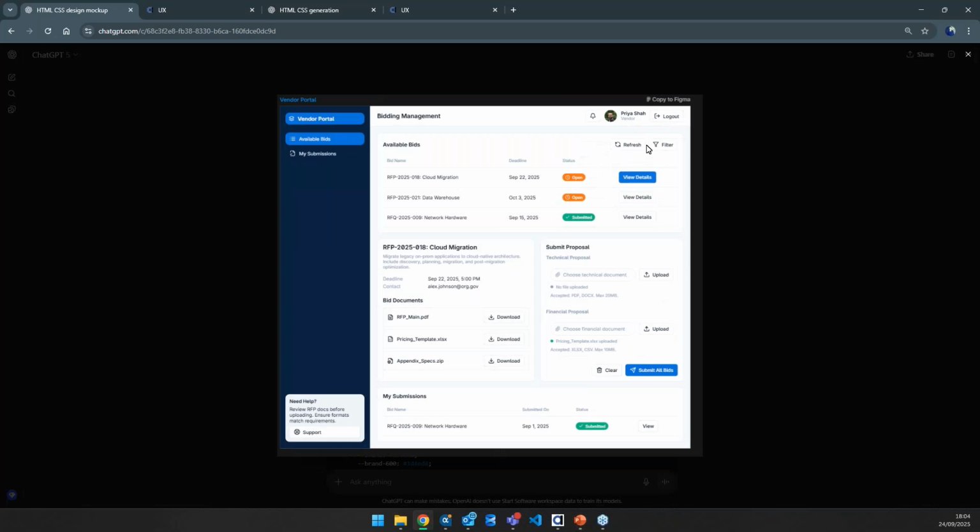So can you see my Chrome now, Dave? Has that switched over? Yes, once I come off mute. Yeah, I do. It says vendor portal up there at the top left. Is that what I should be seeing? Okay, great. That's the one.